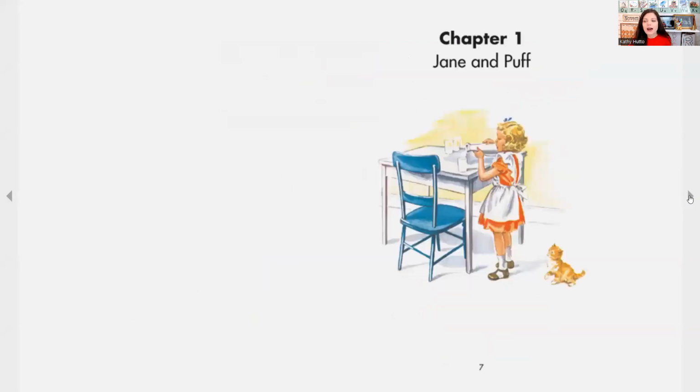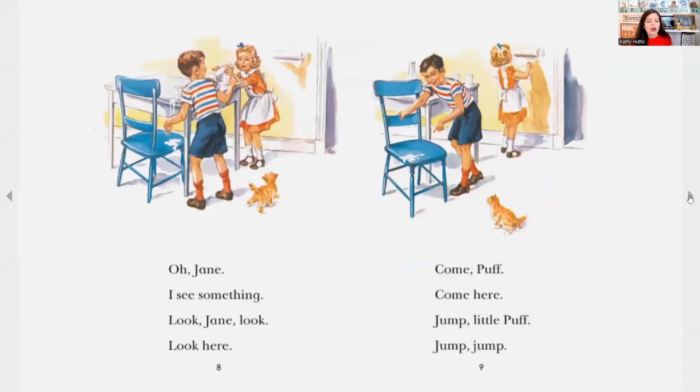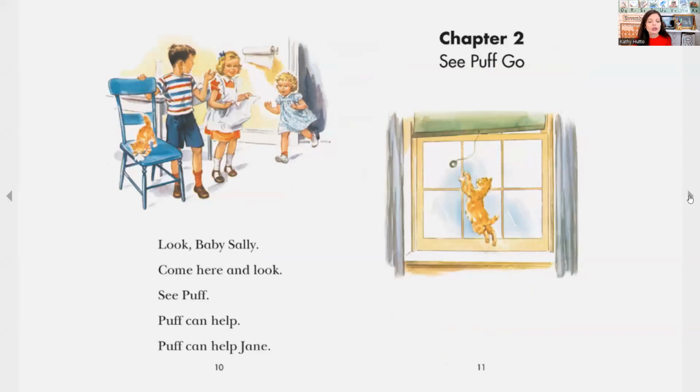Jane and Puff. Oh, Jane, I see something. Look, Jane, look. Look here. Come, Puff, come here. Jump, little Puff, jump, jump. Look, baby Sally, come here and look. See Puff. Puff can help. Puff can help Jane.